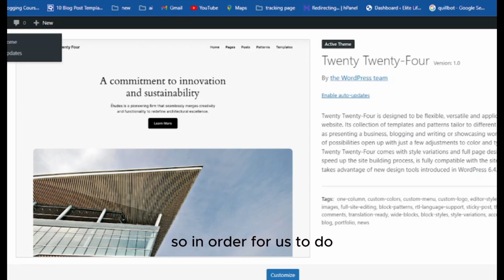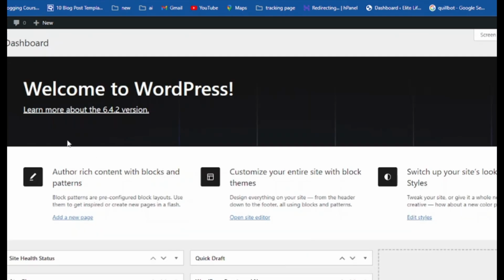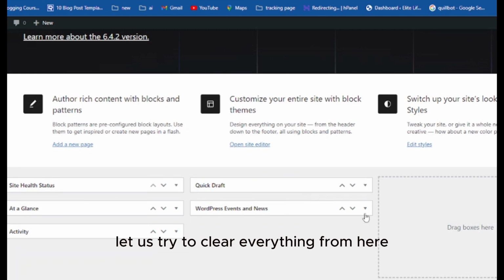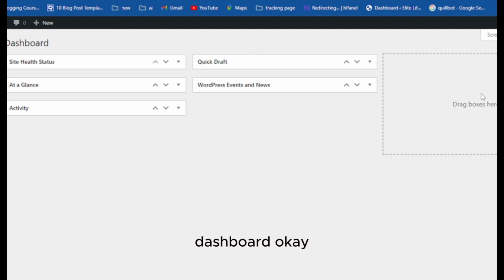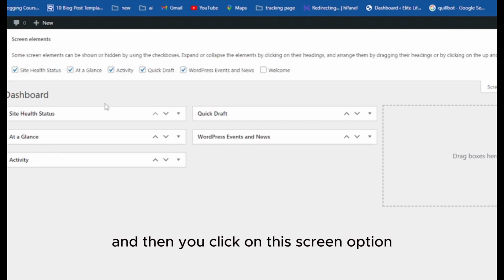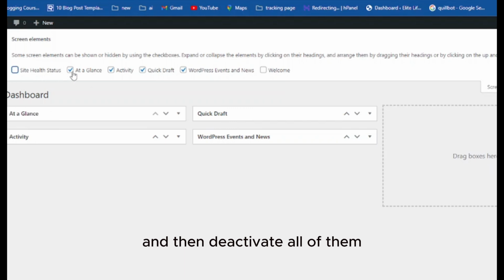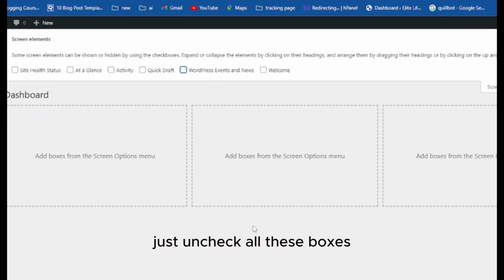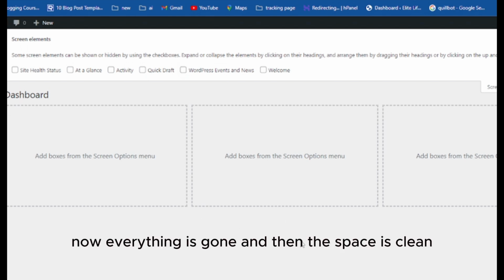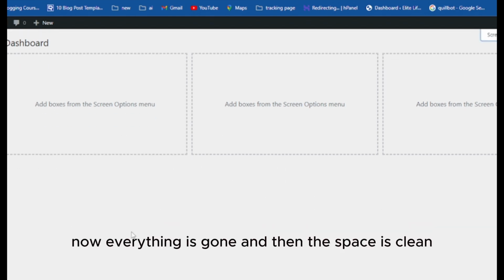So in order for us to do this, first of all, let us try to clear everything from here so that we can have a clean dashboard. Okay, so I'll close that one, and then you click on this screen option and then deactivate all of them. Just uncheck all these boxes. Now everything is gone, and the space is clean.